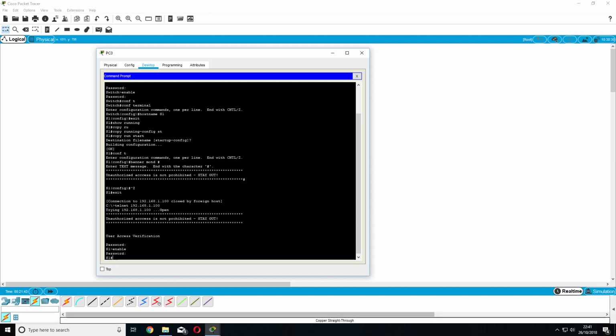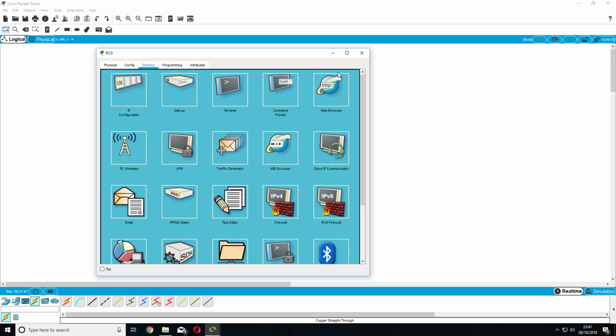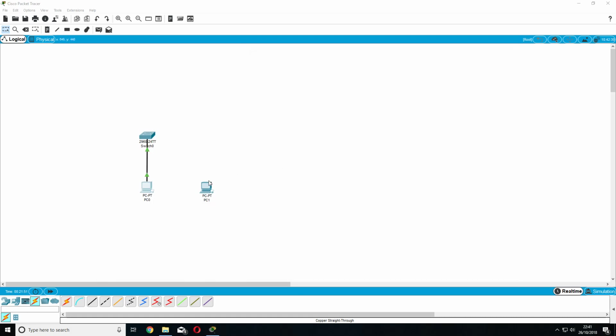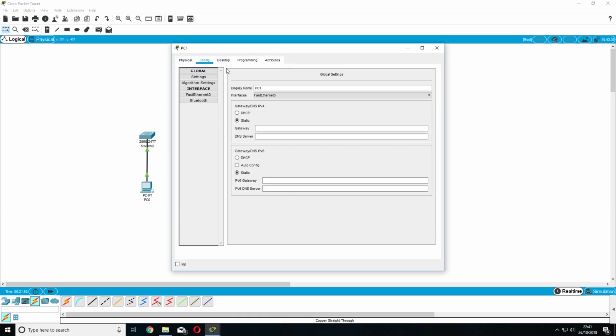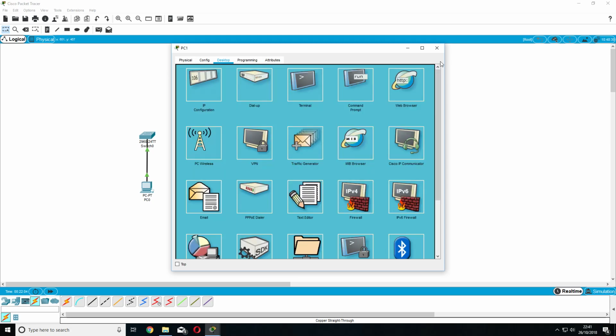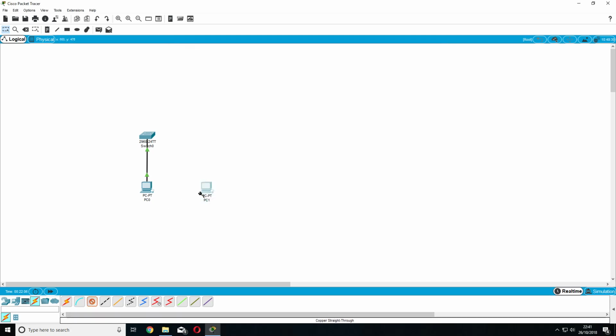Right, let's try and ping it. Let's exit all out of it. Go to this PC and set up the IP address for this one. We'll sort out the IP configuration for this PC just for the purpose of the ping. 192.168.1.20. The other one was 10, so we'll do this one as 20, so nice round numbers. Same subnet mask.